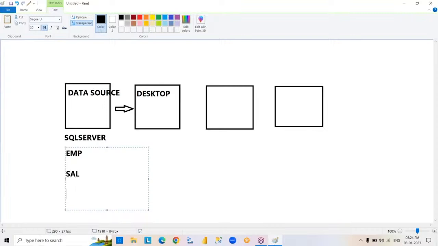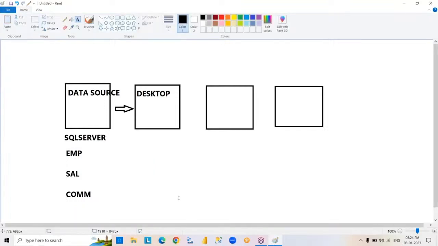The employee table, generally what will be there in the employee table? Employees' information will be there, data. You copy the table from some source to Power BI Desktop. So in the employee table, the salary column has no null value. The commission column has null values.